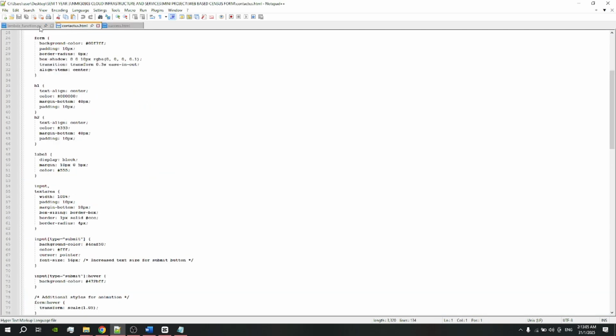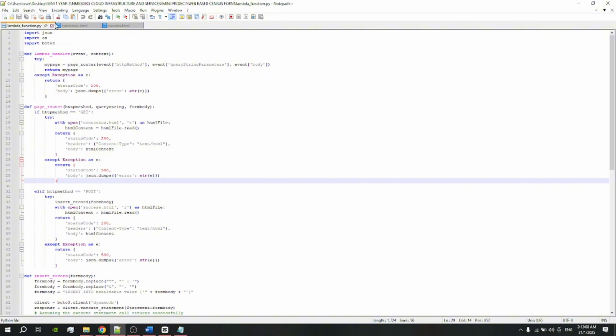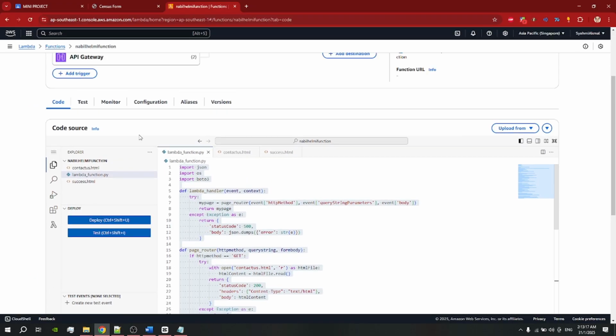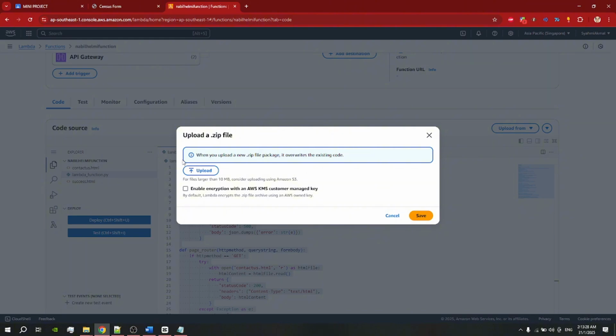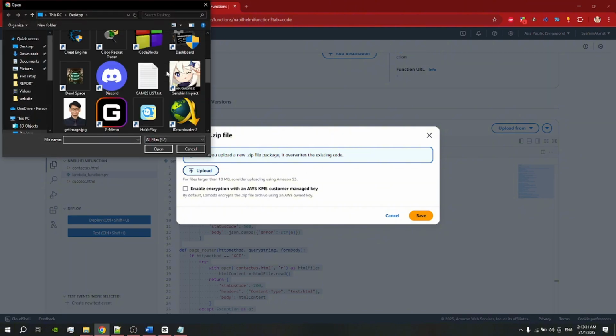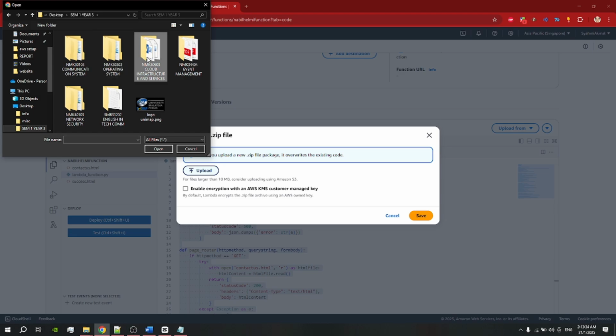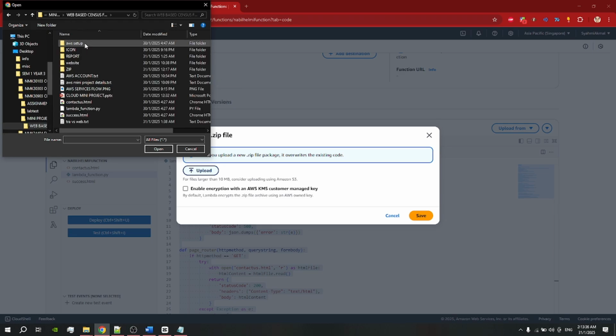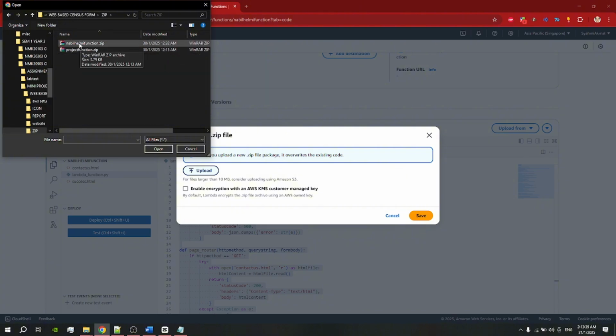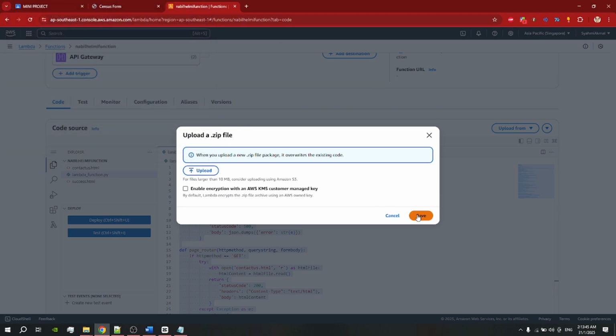So what I did is that all these three files, Python, HTML, and HTML, I zip them and put them in one .zip file, and then I click on upload from .zip file or Amazon S3. In this case, I use .zip file. So click on it, and you can select the zip file on the desktop that you created. In this case, this is in this folder, for mini project web base, so this is the zip. Just click on it and then open. So it will upload, and then you click on save.